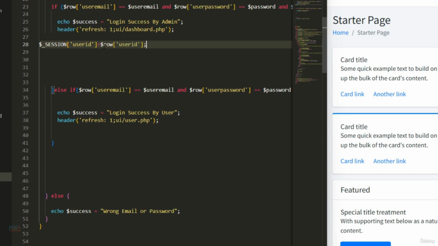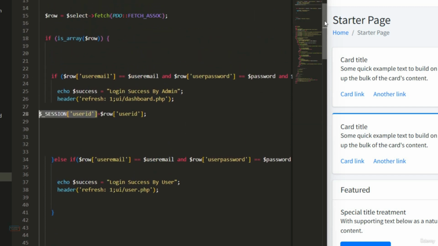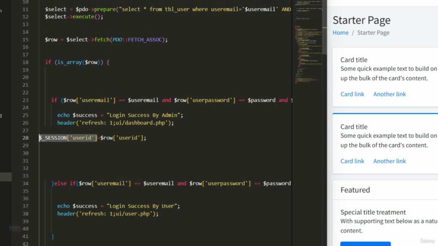Okay, you can see here using $row and user ID, I am getting the value from this into this session variable. So you can see here I just wrote the select query in previous videos. You can see this, and we have the values of user ID, user email, and user password in the $row array. Just like this, the same line we can write here.